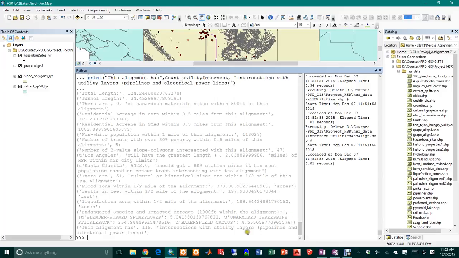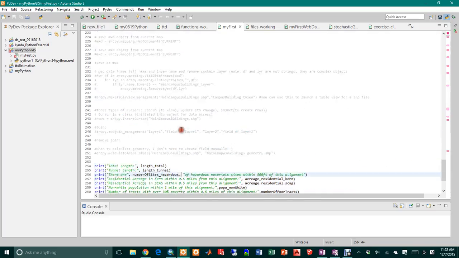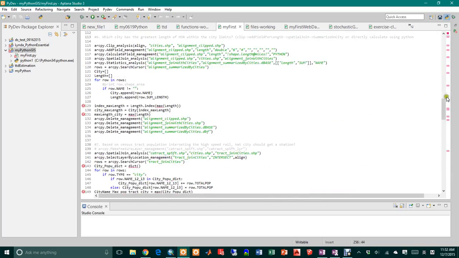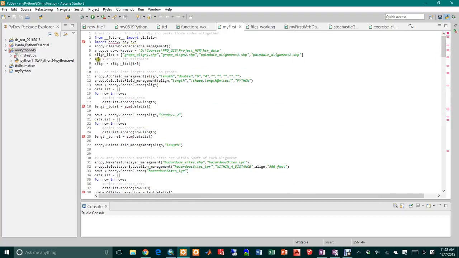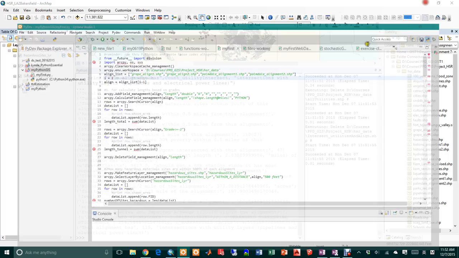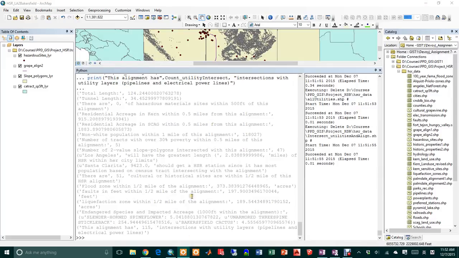Similarly, I can simply go to my code and change my variable i, which is the number of the alignment, to another alignment, and rerun the code to get the result in a similar format.